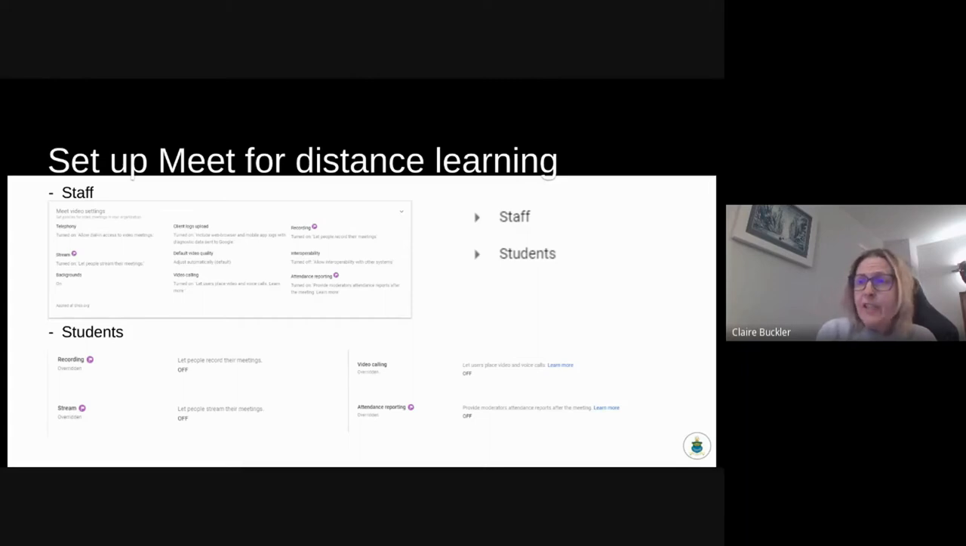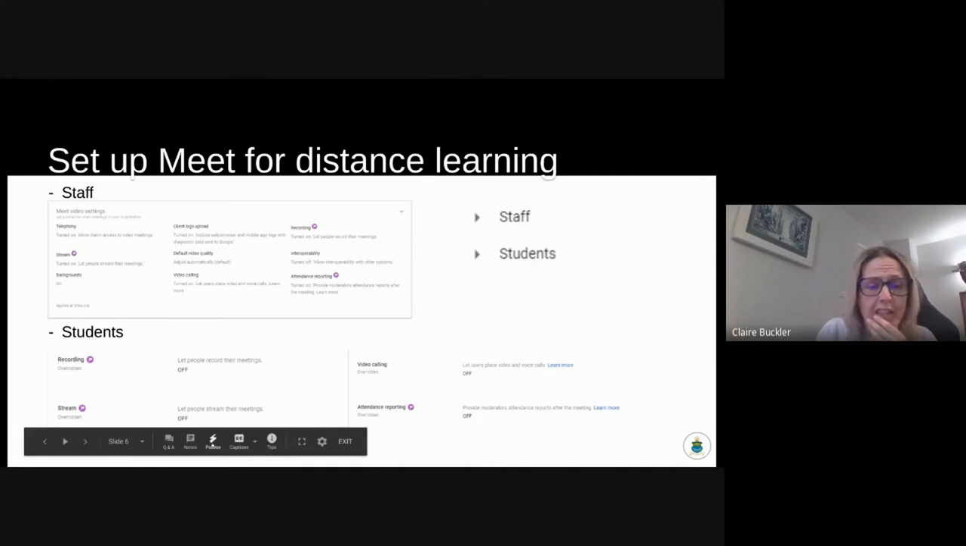What you'll need to do, though, if you have a look at the screen, is make sure that a couple of things are turned off for students. The ability for students to record their meetings should be off by default, for obvious reasons. Only the teacher should be able to record the lesson that's going on. Also, the ability to stream, turn that off for students, so that they can't do that.